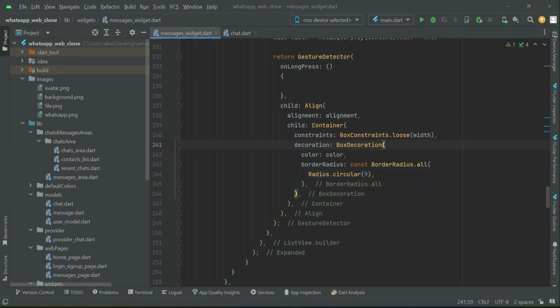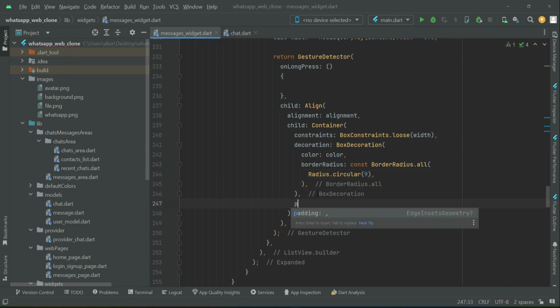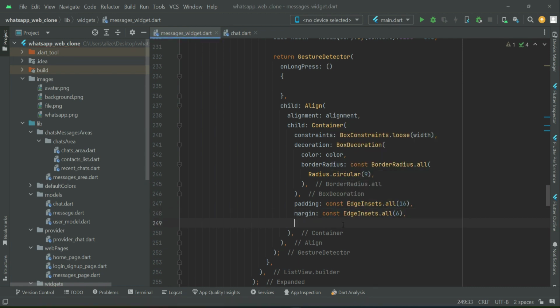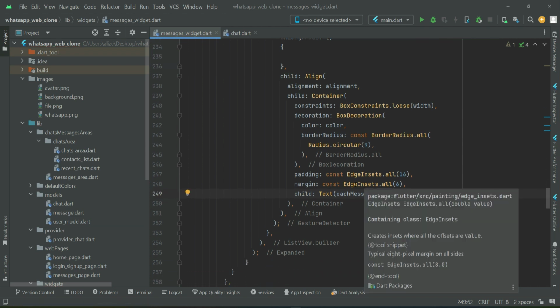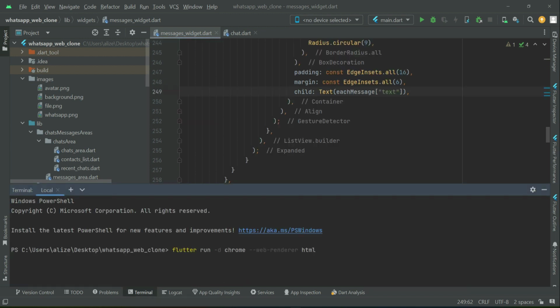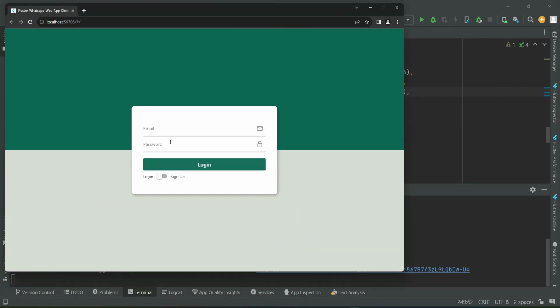Then after the BoxDecoration, let's apply padding from all sides 16. Margin from all sides 6, and then we can say child, Text, and we will display each message text. So yeah, this is it for displaying the text messages. Let's just check our web app. So the app is running now.